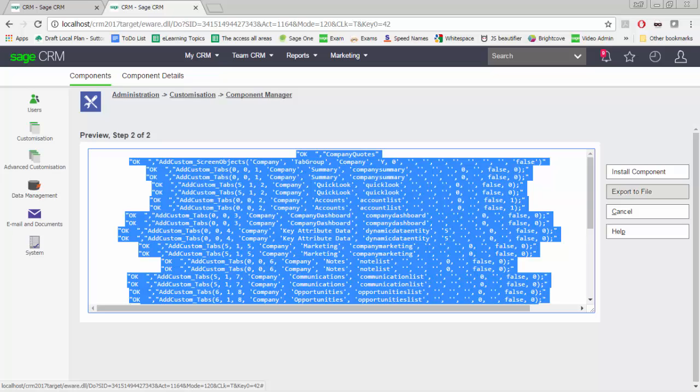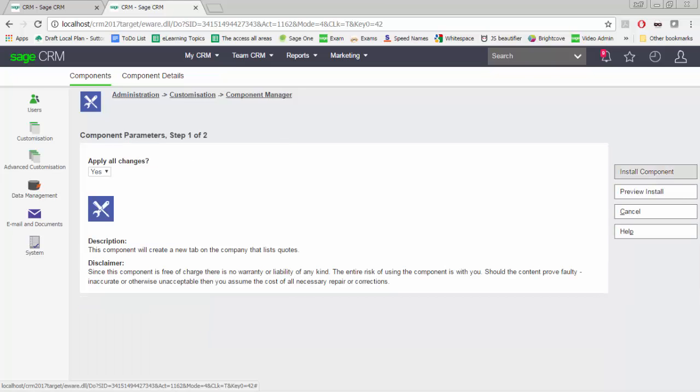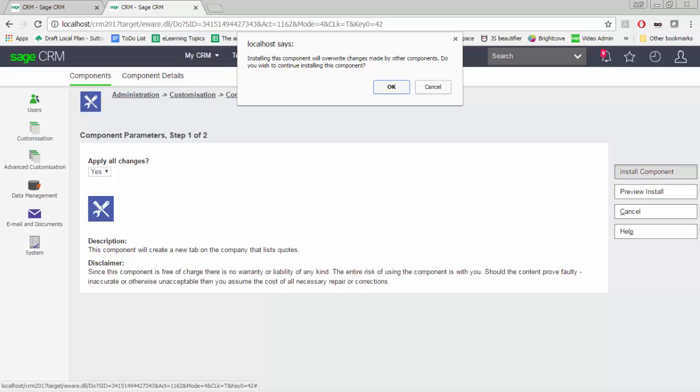I'm going to go ahead and return back to our component, install the component, and straightforwardly add that in, and the component runs. It's a very quick process. The actual running of the script is very quick.